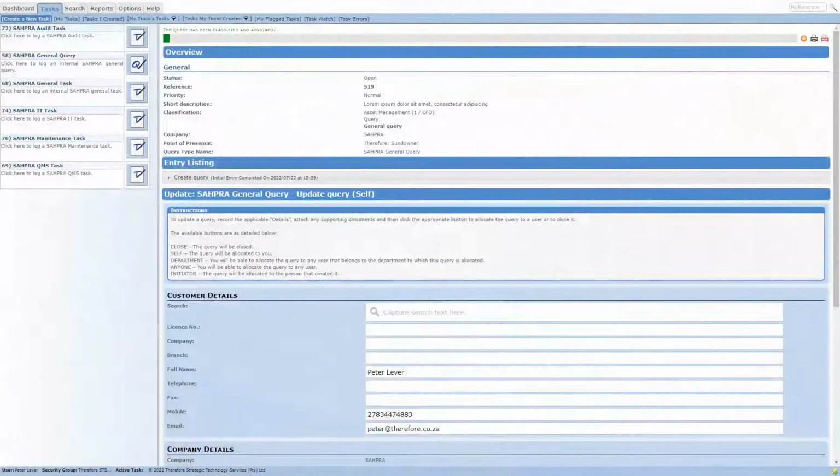So you click Finish. So what we have now is a task. Its reference number is 519, which has been created. Automatically, because I'd captured a mobile number, the person on whose behalf the task was created would have received an SMS with their reference number. And again, automatically, because I'd captured an email address for the person calling in with the query, the system would have sent an email with the task's reference number.